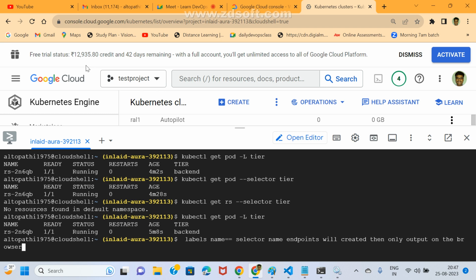So this capital L, small l: both are valid. Either small l or capital L is valid. L means label only. Even I can give it here. Now where I provided.